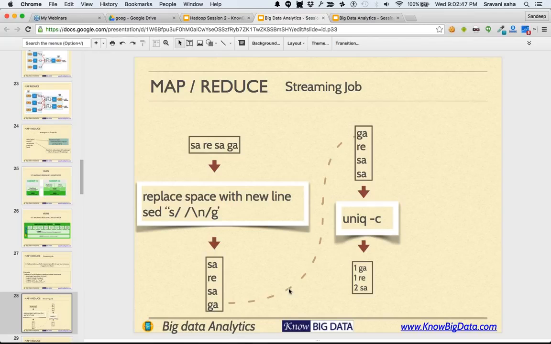Now this sort line is where the heavy lifting is being done. This is where Hadoop is doing the heavy lifting. It is taking the input and converting it into ordered keys. You can see that Ga has come above, Re has come after Ga, and then Sa. Whatever is the output after sorting goes to your reduce program. This is your mapper program, and this is your reduce program. And what does uniq -c do? It computes the unique lines in the input, and this is where we are.